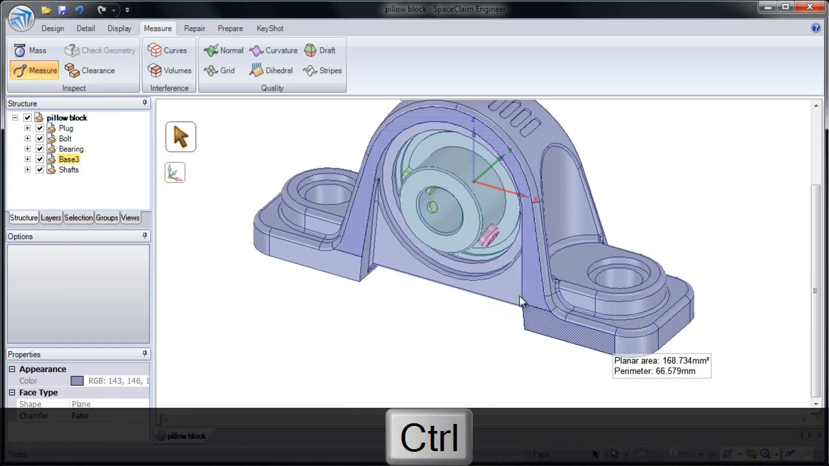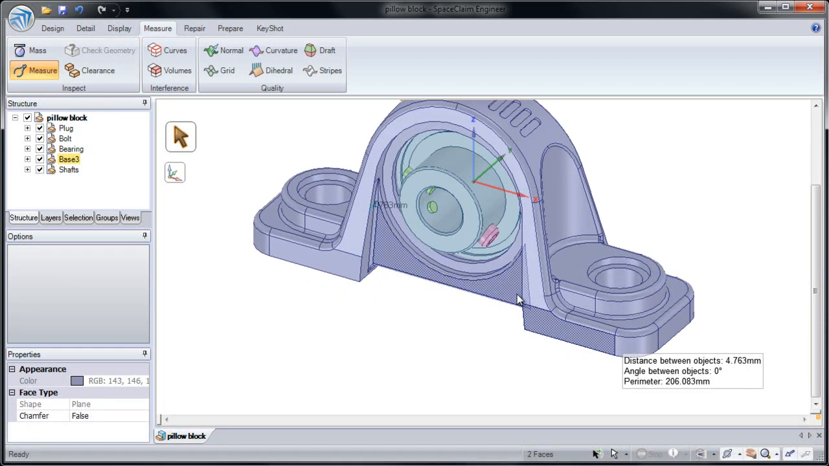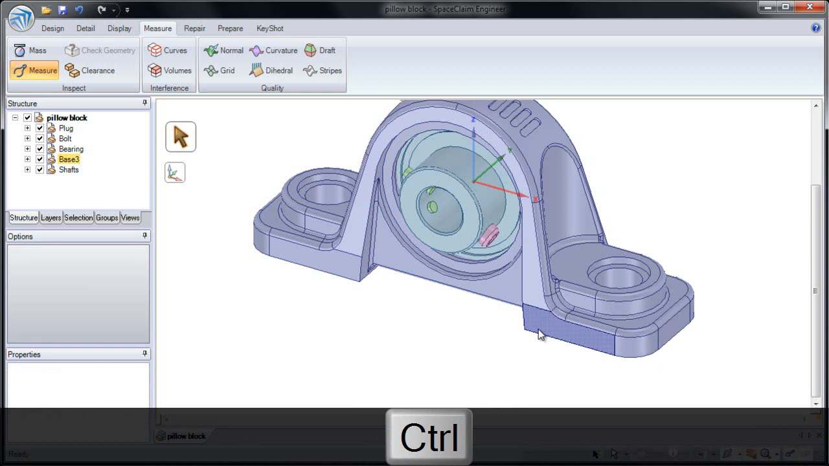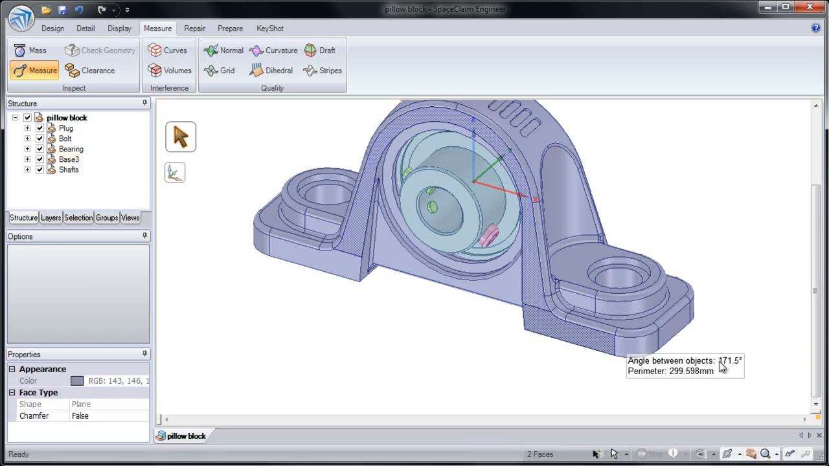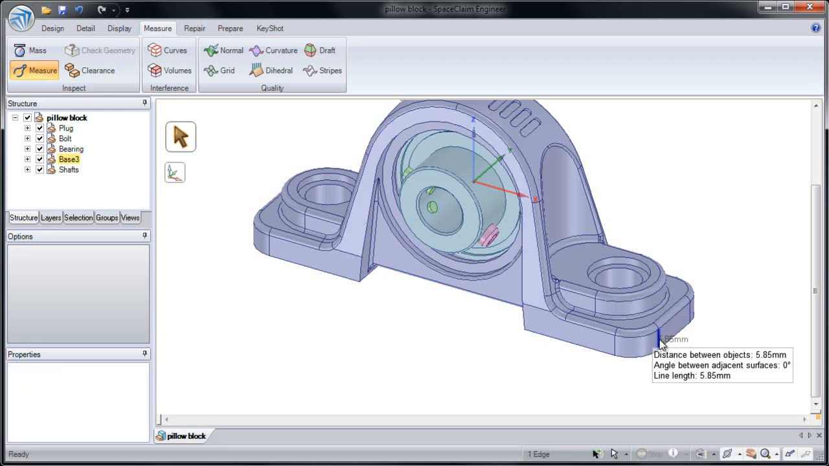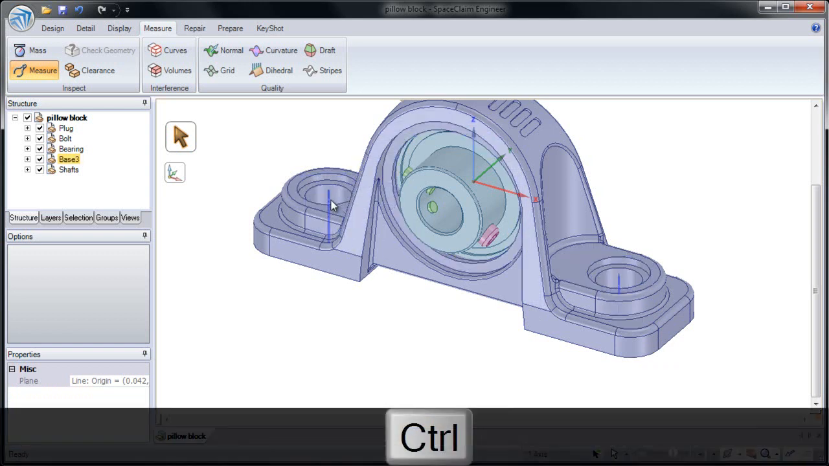If I Control select on another face and they're parallel, it gives me the distance between those objects, 4.763 millimeters, and there's no angle. If I Control select two faces and there is an angle between them, it will display the angle. It will also give you the length of edges or the distance between axes if you Control select two of them.